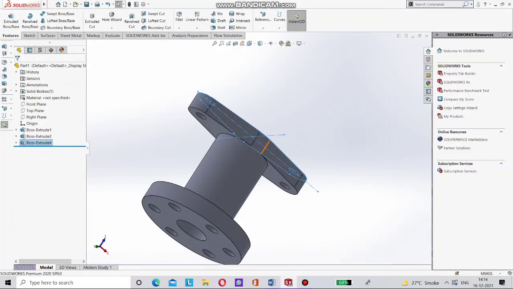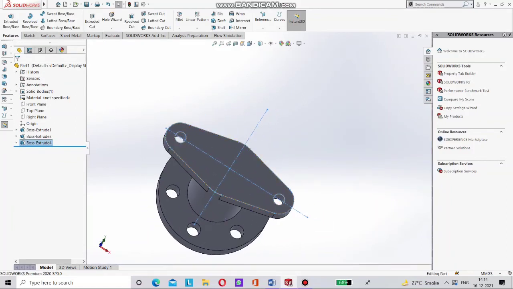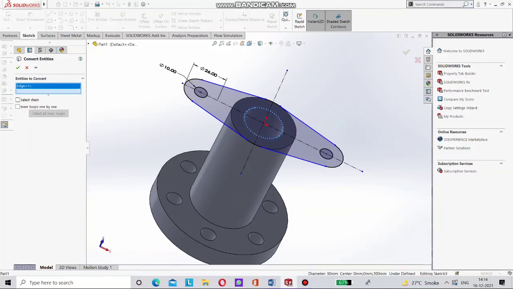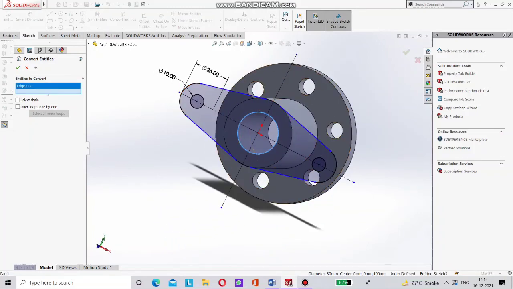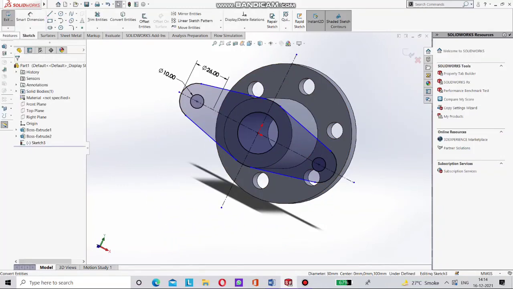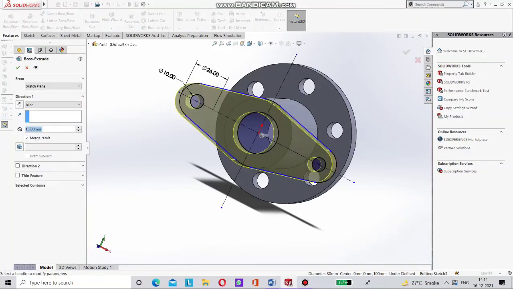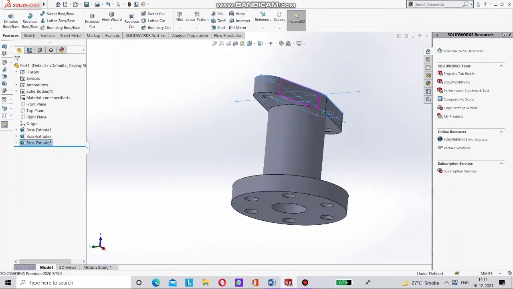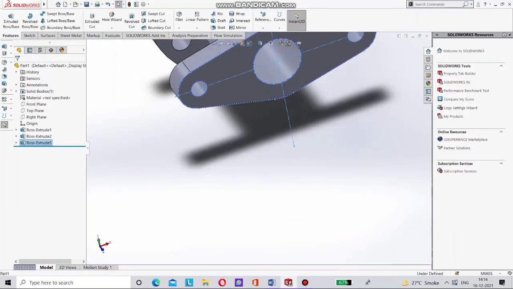Now this part is done, but its inner circle is not selected, so go back and just select this inner part also. We have to make here inner part also. Now it's a closed loop, so just select this and done this. The part is here done.